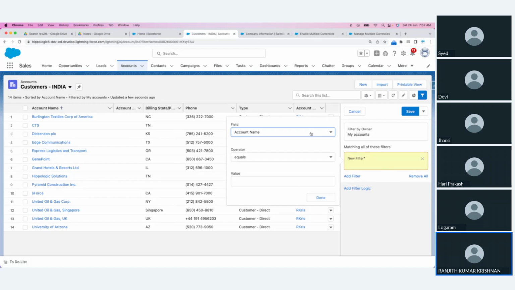Click on this. Based on what I'm going to apply the filter, based on this state. Of course, currently I have only value for state. In case you'd like to filter based on the country, you can go with the country. Okay.